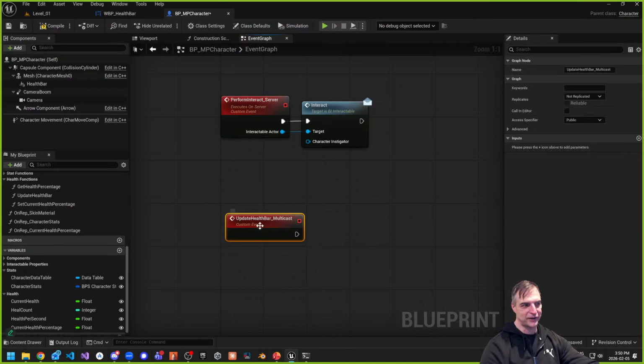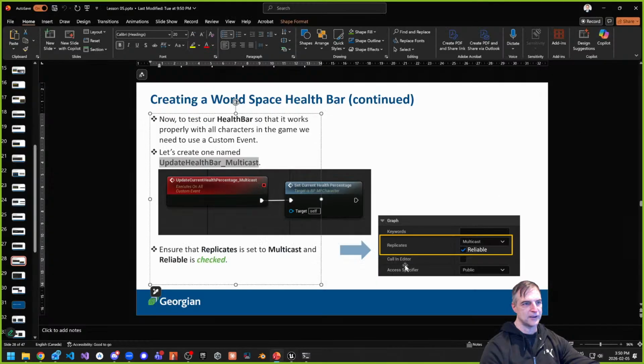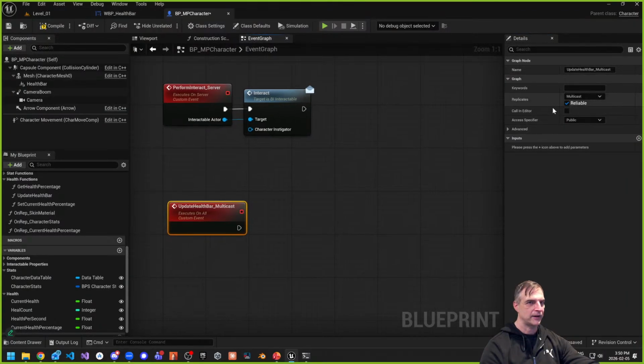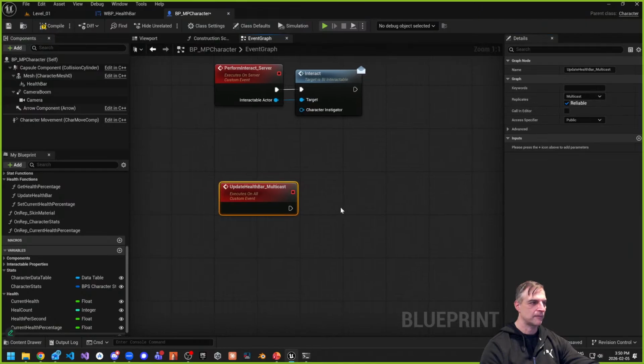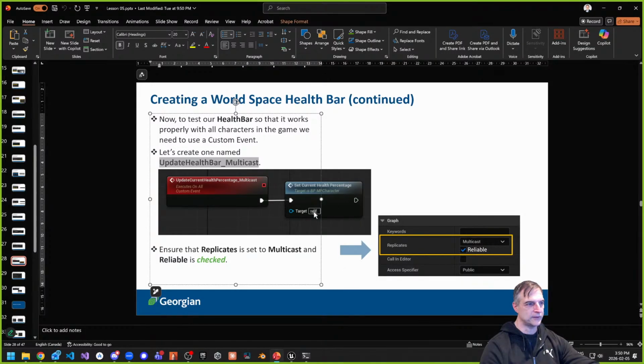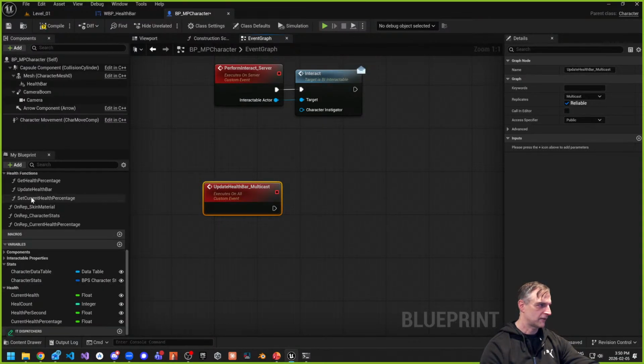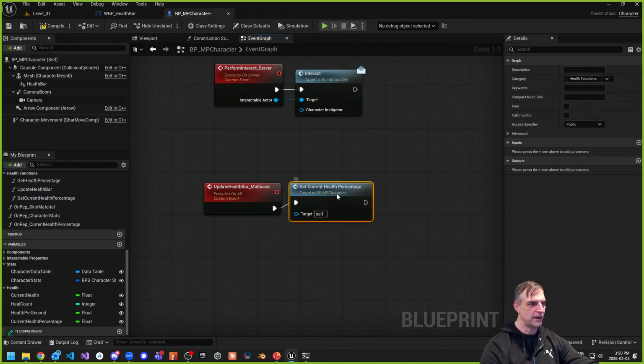And then, of course, because we're saying multicast, the convention is that on the right, we want to make sure it replicates multicast and is reliable. So multicast is reliable, which means we're going to make sure it's the right thing. And then this multicast event is going to call the set current health percentage. Okay, so let's do that. Set current health percentage. We're going to do that.